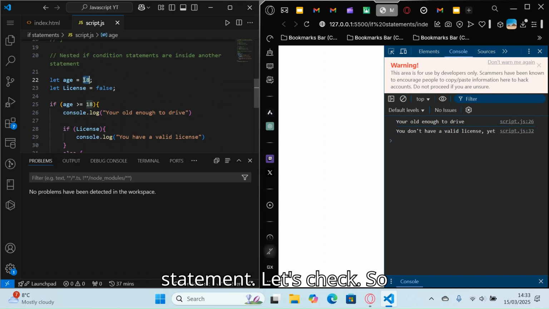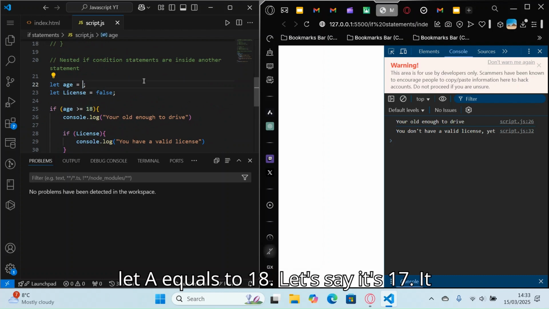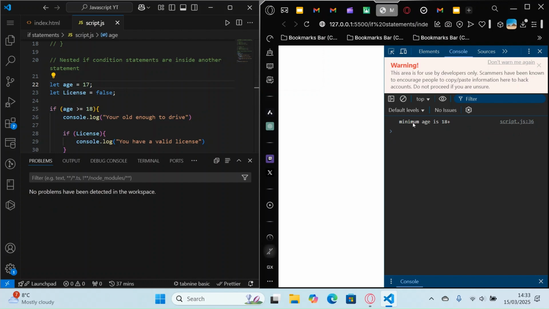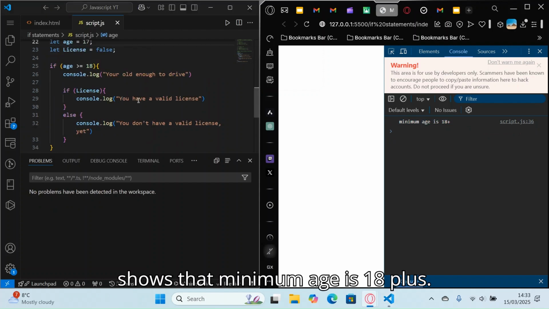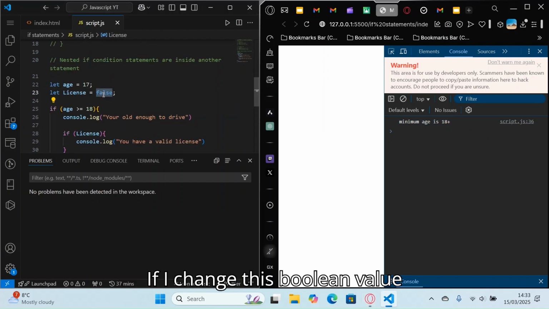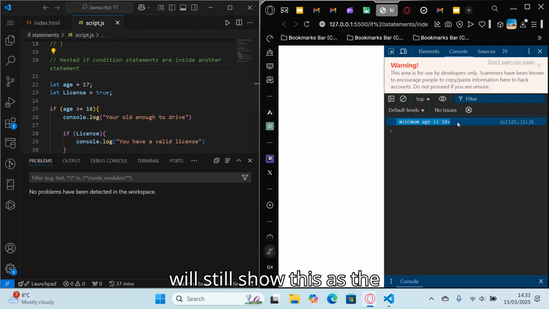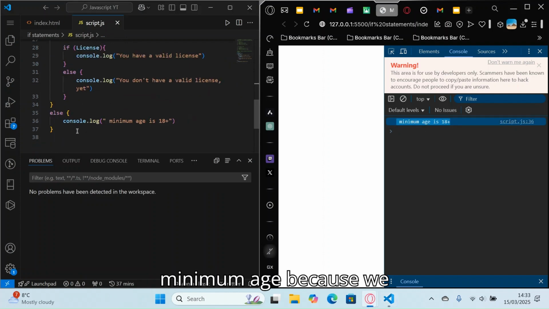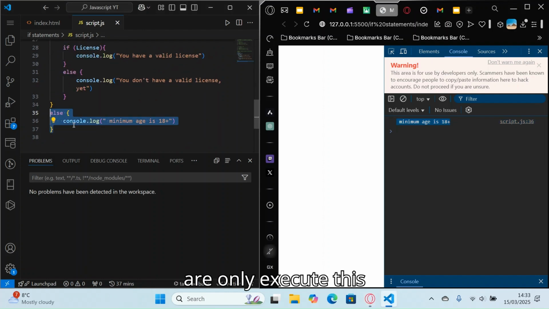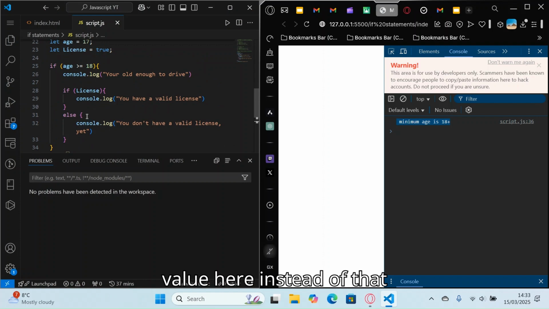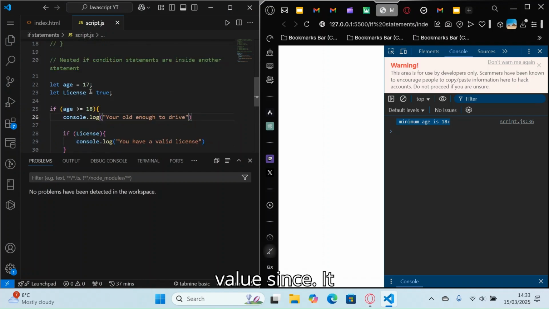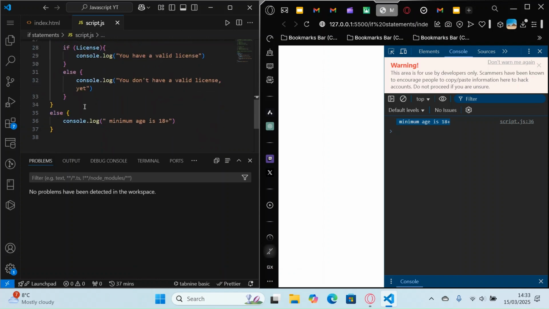Let's check. So let age equals 18. Let's say if it's 17, it shows that minimum age is 18 plus. If I change this Boolean value to true, it'll still show the minimum age message because it only executes this value here instead of that value, since it shows that the age limit is 18 plus.